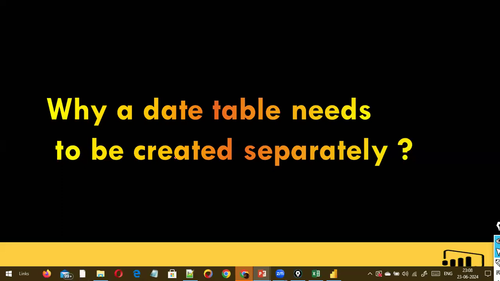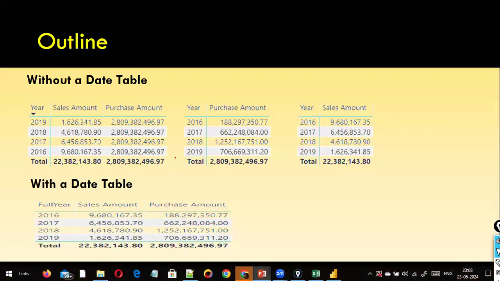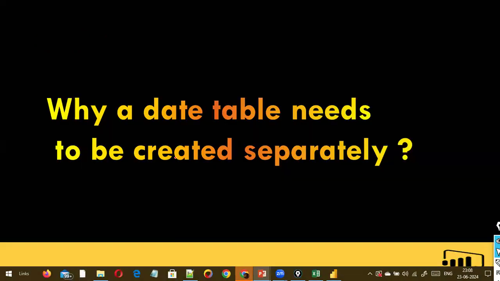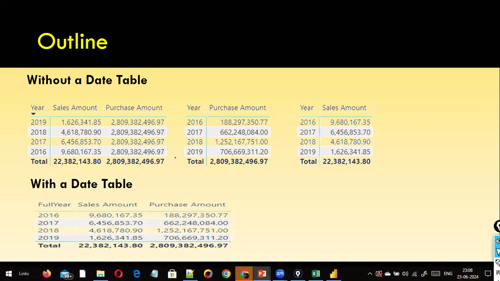To use time intelligence, you have to have the date table function. Without that, you cannot achieve this. We cannot compute the cumulative total sales with respect to year to date, month to date, quarter to date, and fiscal year to date. So the date table is very much important.